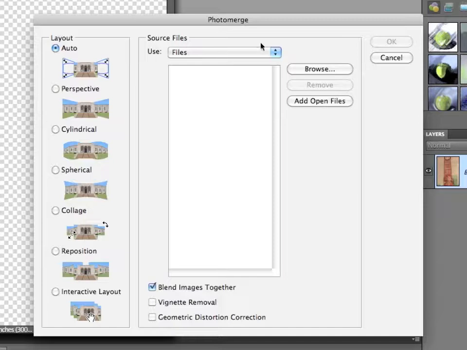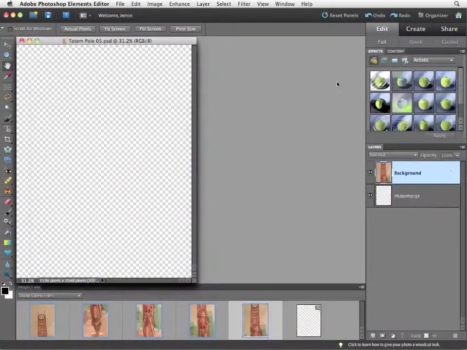I get to choose the source files. I can add files or I can add a folder. But since these files were all opened by the process of bringing them from the organizer to the editor, I'll just say add open files. I'm going to blend images together. Vignette removal: vignetting are the dark corners that appear around images, sometimes based on lighting or the lens you're using. Now, these don't have any vignetting, so it's fine. Sometimes images can distort when you simply stand in one place and just turn the camera a little bit to get a really wide series of shots, but it shouldn't be an issue here. And I'll just click OK, and I'll let the program run its magic.